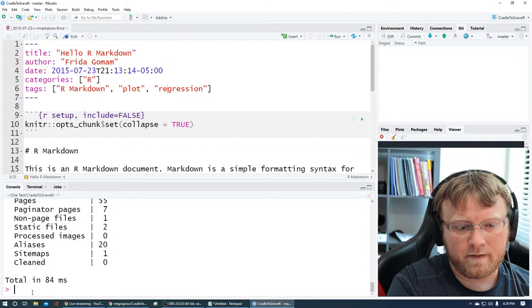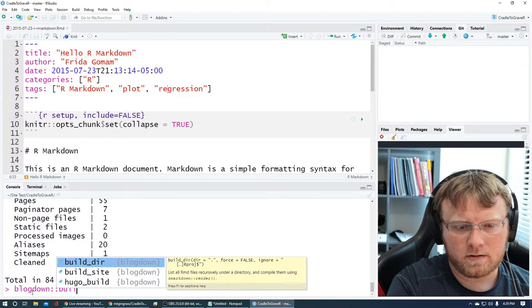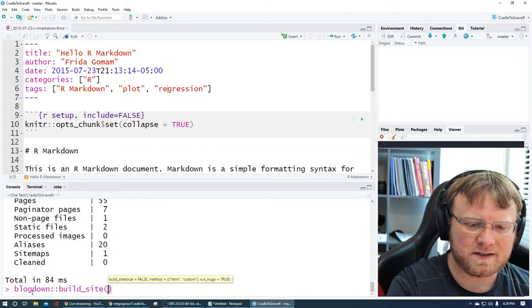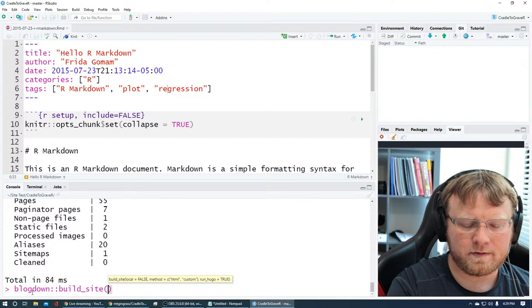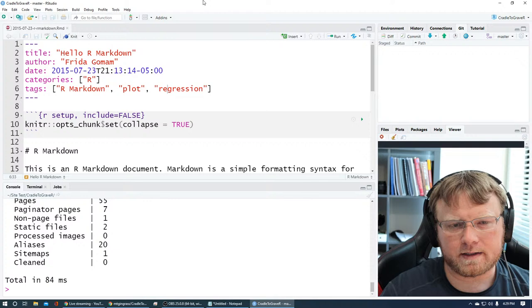First, let's try this build one more time. Blogdown build site. And then I'm going to put, I think local equals false is the default. It is the default. So that's what I was going to put. Local equals false. That's not going to fix it because that was the default, so that's what we did. Let's see.